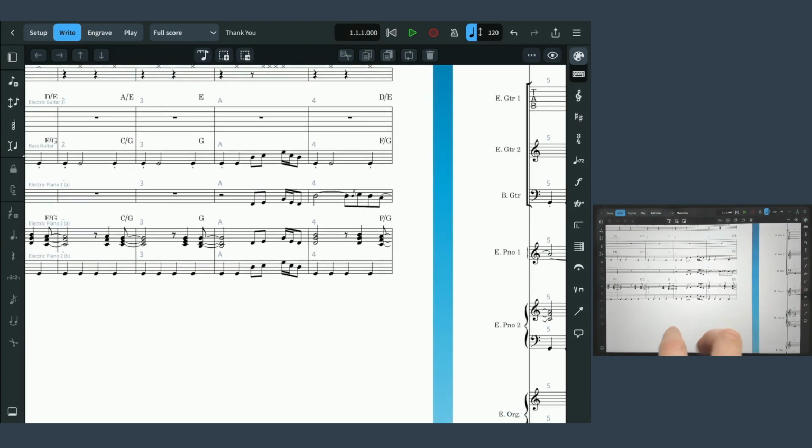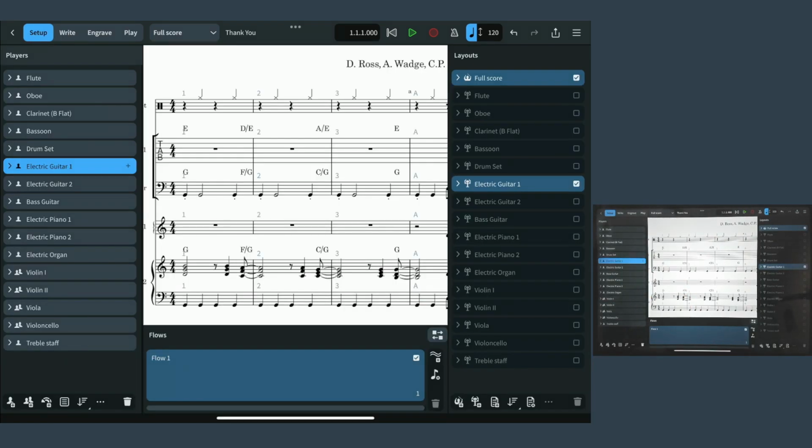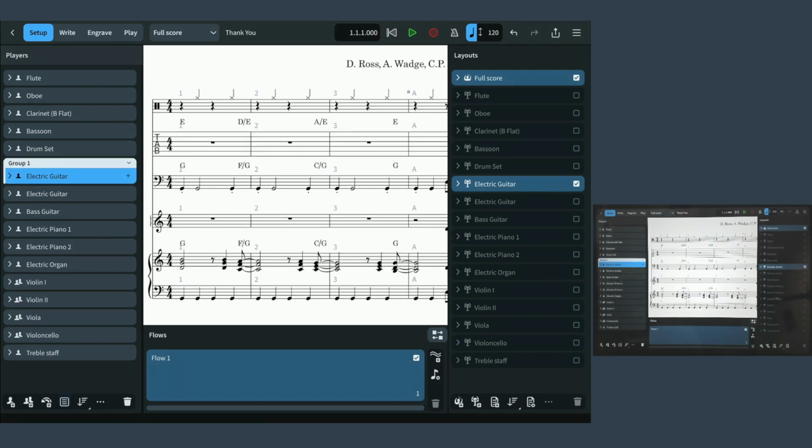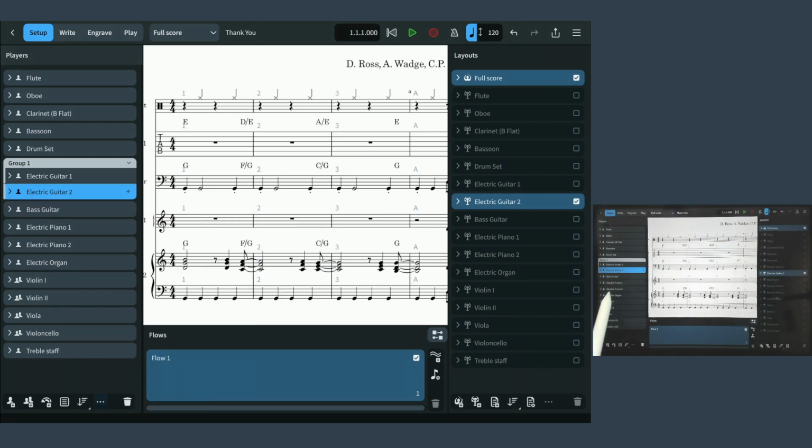There's also an option for player group labels. So if I just jump back over here to setup mode, we've got the guitars here. Let's put these in a group. So at the bottom of the menu down here, there's a little button for groups. So I just tap that button and it's added my electric guitar into a group. There's also an option, if I choose an instrument, I can click on the little 3 dots and I can add player to a group, so I can put the second guitar also in that group.